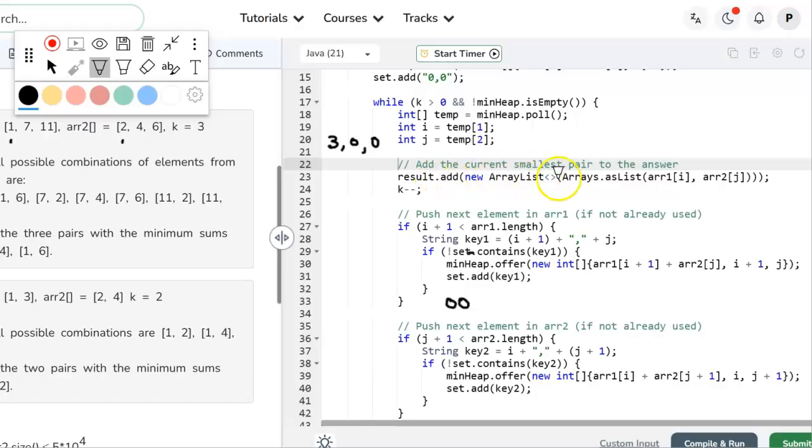So let's see, result add. Adding to the list will be array 1 at index 0, array 2 at index 0. I'm sorry, we should go up here and say min-heap poll. That is this item here. There's only one item on the heap right now. When that comes off, i is going to be 0 and j is going to be 0. Now we can erase that. And we're going to add to result this list: array 1 at i, array 2 at j. So here's the first element in the list: 1, 2.